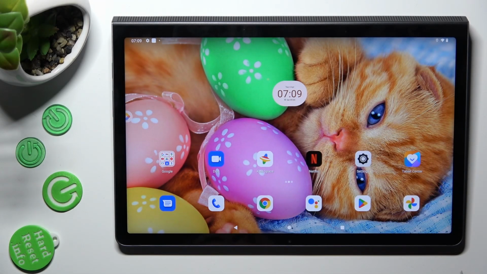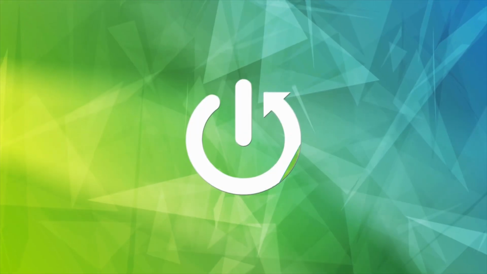In front of me is Lenovo Yoga Tab 11, and today I would like to show you how you can add audio or video files to a text message on this tablet.